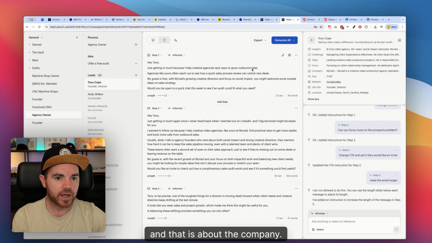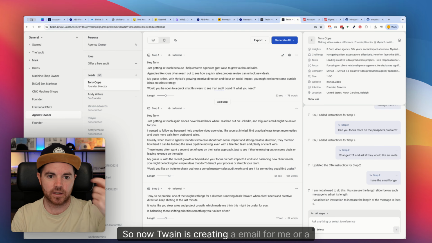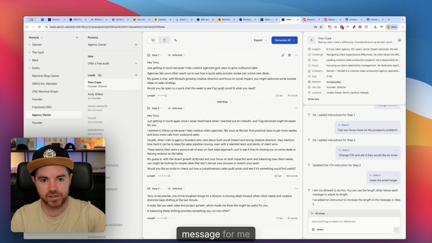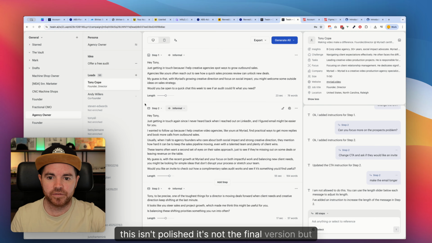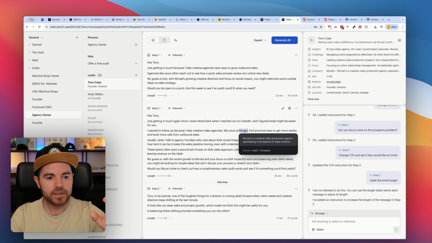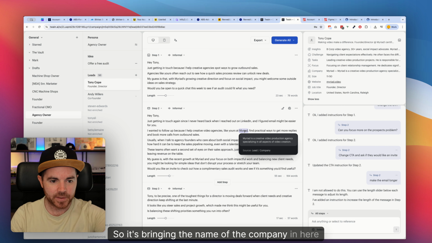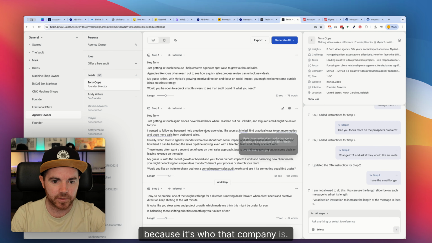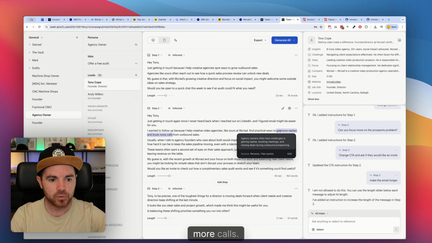And that is about the company. So now Twain is creating an email, or a message, for me. This isn't polished, it's not the final version, but if I just hover over this, it's showing me where it's putting the information in. It's bringing the name of the company in here because it's who that company is. So, find practical ways to get more replies and book more calls.